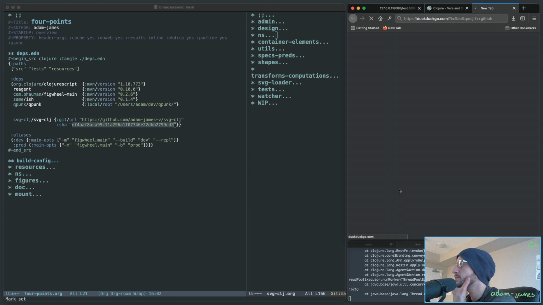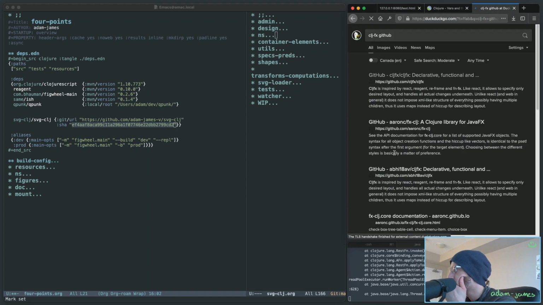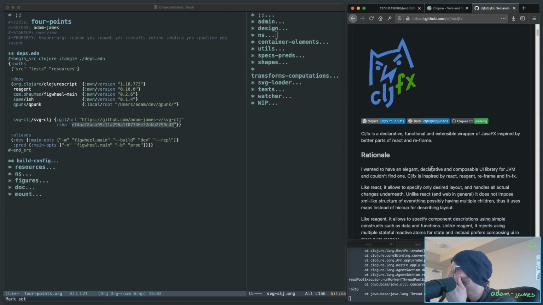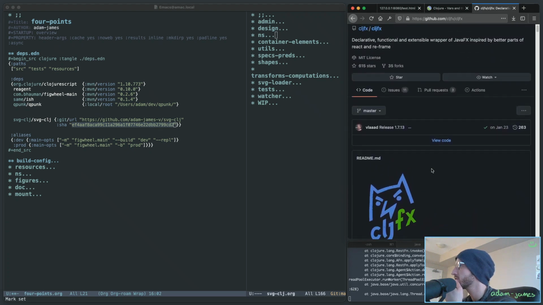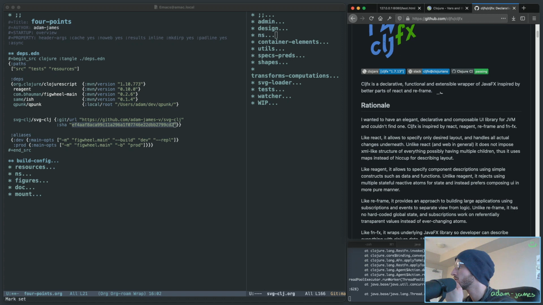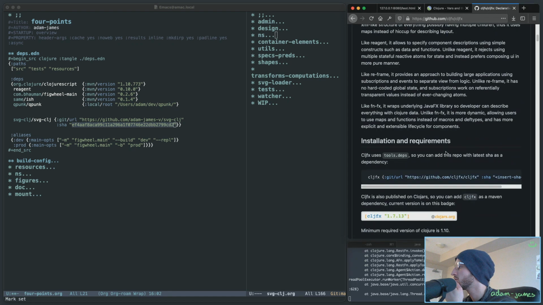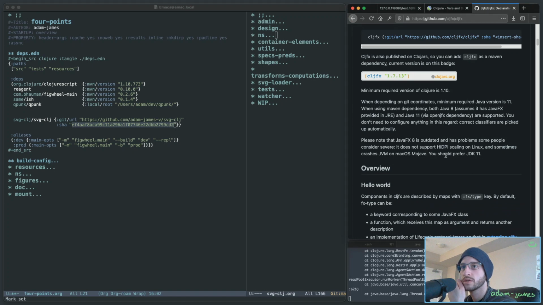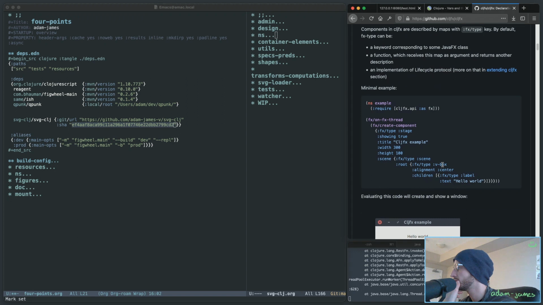I'm not sure what that library is. Is this the library you're referring to? Yeah, JavaFX bindings. Oh, cool.